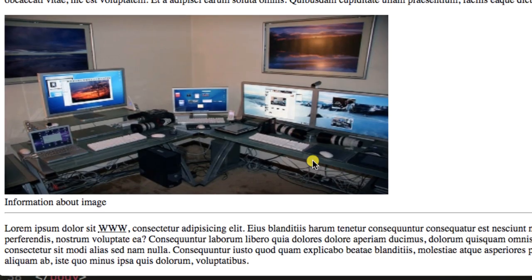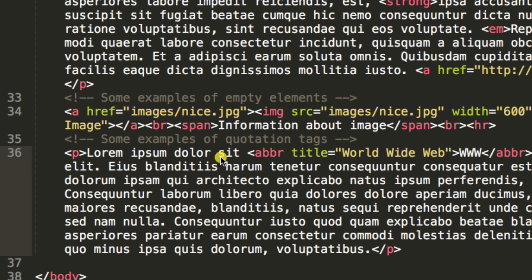Now in the browser you can notice that there is a small underline beneath the www word, and here you can see that whenever I hover, that text is displayed on the page. Now this is something which is not that common, but it's always advantageous to know about it.